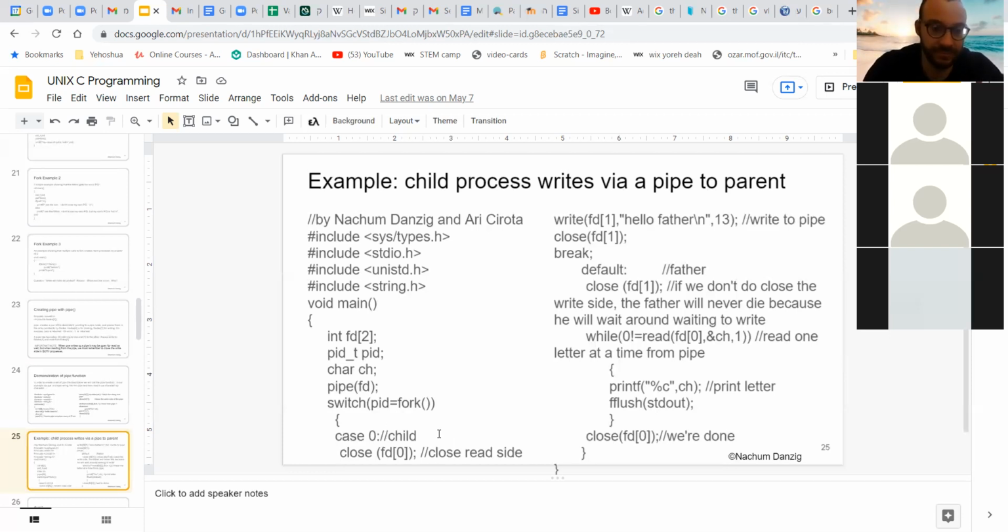So in your homework of making the multiple pipe shell, what you had to do was create enough pipes. Basically, you had to create one pipe for every pipe that the user typed on the command line. And then you're going to use those pipes for the various processes to communicate with.